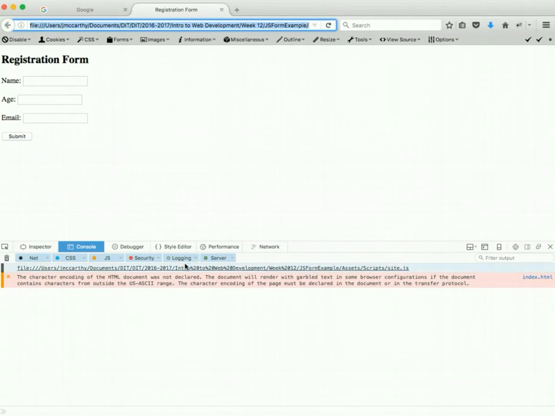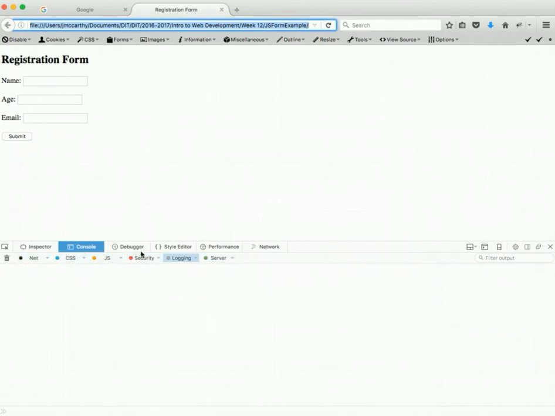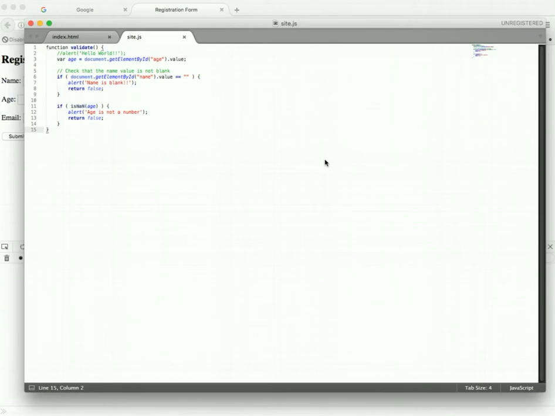I'm more interested in logging than anything else, so I'm going to knock everything else off. So I'll refresh and I submit. So name is not blank, that's fine. Okay, we're not seeing what's actually going wrong, so let's just double back. So var age is document.getElementById of age.value.